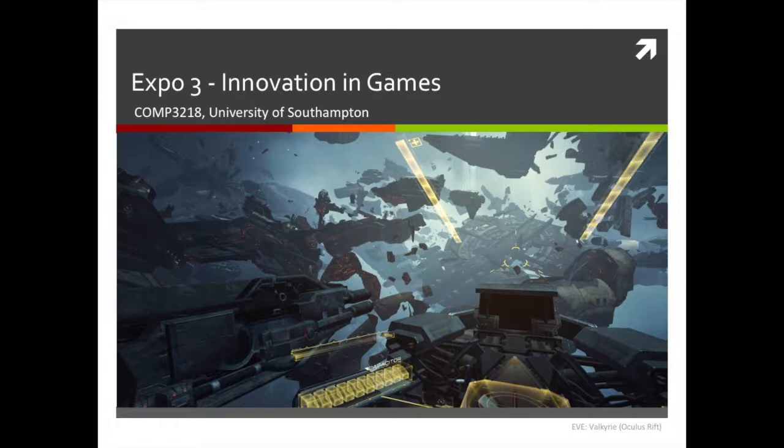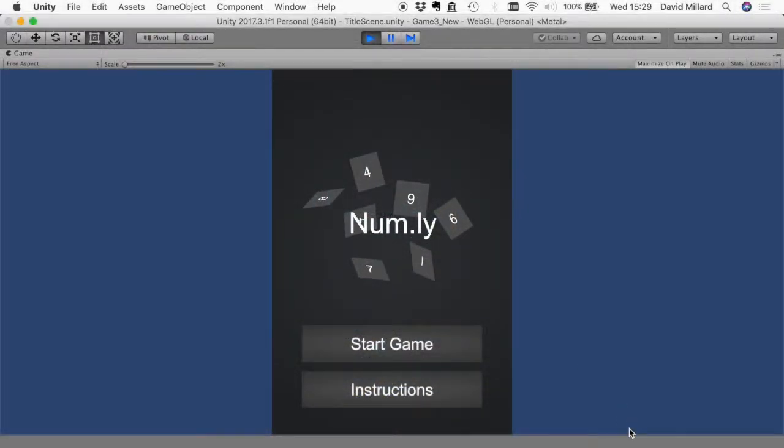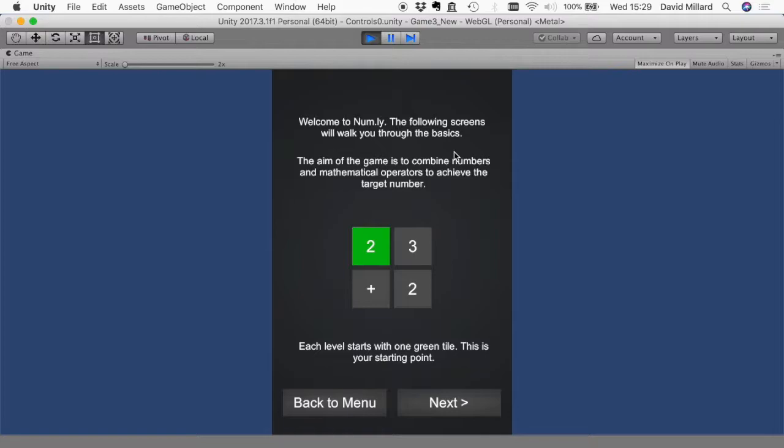Right, okay, so our first game, and I think there was an issue with the WebGL build, so we're going to use it in the Unity editor directly, was Numly. Okay. So here we go. So they've included some instructions with this one, which is nice to see. Because I've seen this game before, and this would be very difficult to follow without them.